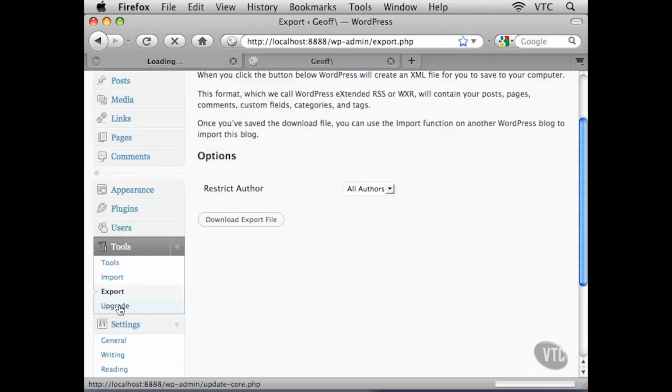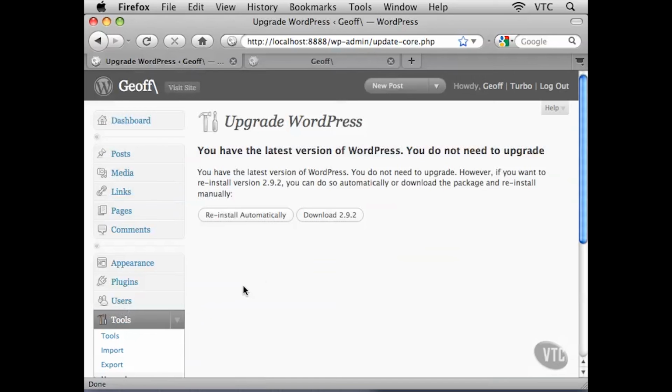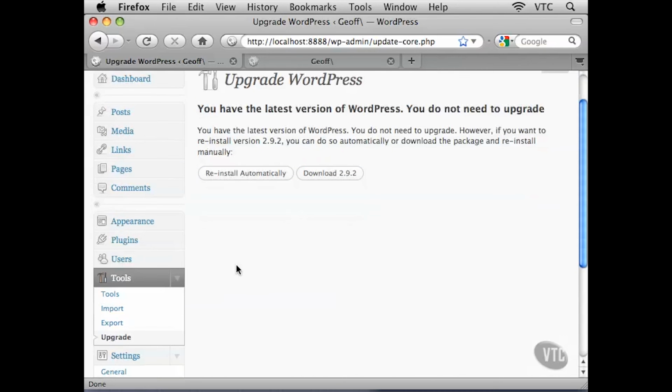Finally, we have upgrade down underneath Tools there. You can go ahead and click on that, and you may have to upgrade to the latest version of WordPress. It's always a good idea to keep the latest version of WordPress installed. So you might need to, every once in a while, come in here and check to see if you need to upgrade, or oftentimes you'll see a notification on your dashboard that you should be upgrading to the latest version. But in any regard, there you go. There's your Users and your Tools. I wanted to at least familiarize you with those two areas of the admin interface.